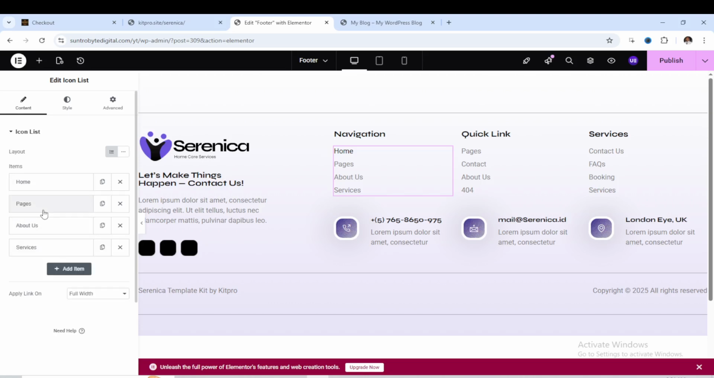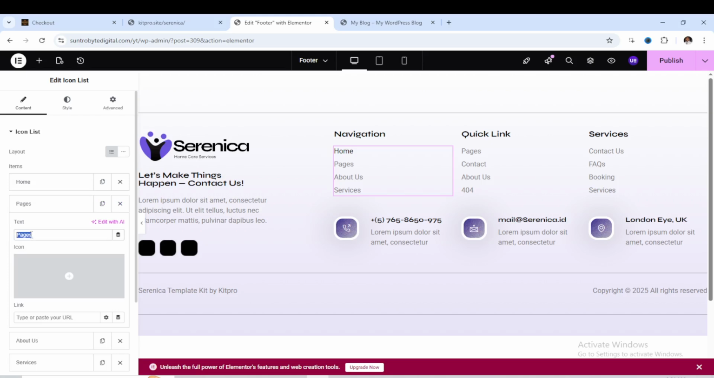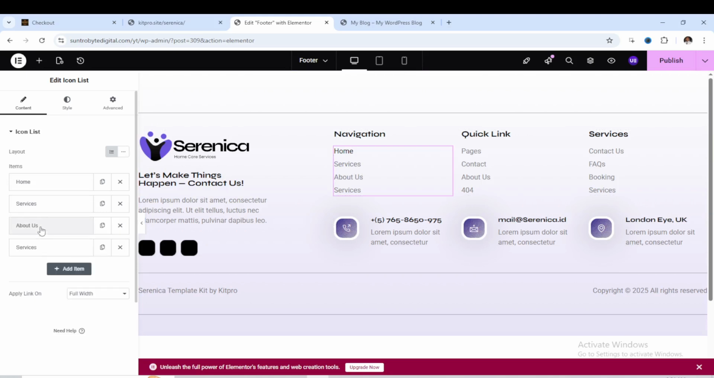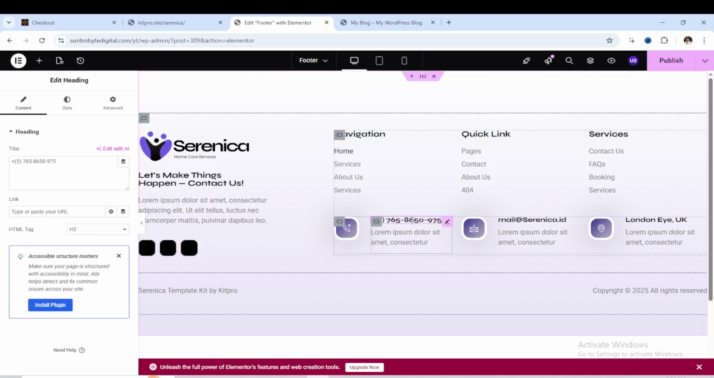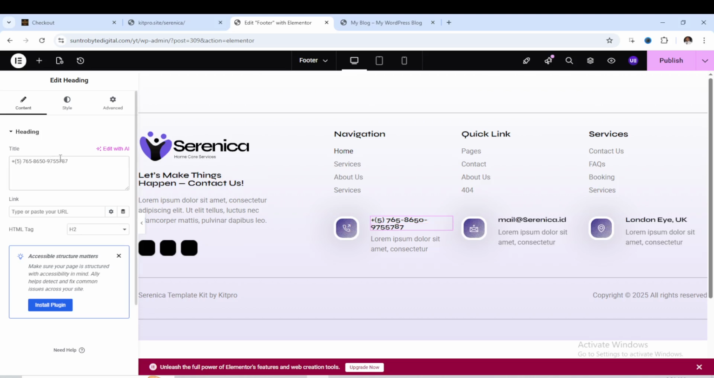Then in this particular way, let's say this place you want it to be services. So you write it, you see it changed. Then you paste the link to your services here. Then the same way you do others. If you want to change this phone number here, just click on it, clean it and add your own phone number.